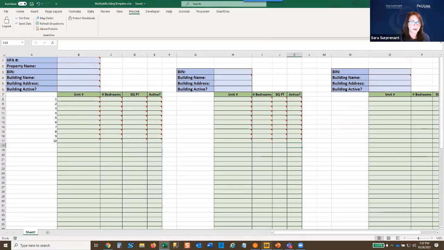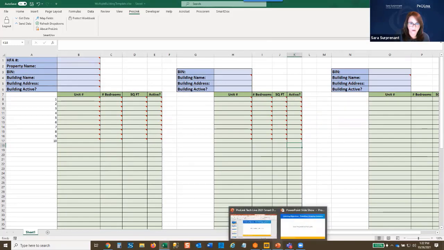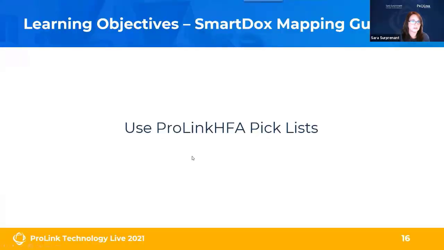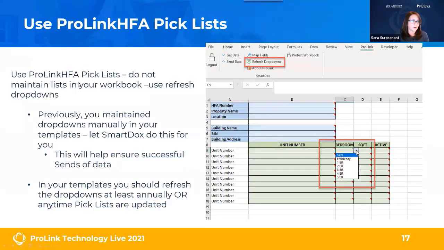But let me go back to the PowerPoint real quick and talk about pick lists. So in this example, we do have bedrooms. That's the only pick list we have mapped in this particular template. And every now and then we add a new value to a pick list. Now those get updated automatically in ProLinkHFA. But every now and then, if you know that pick list values have been updated, you can go to a template and click refresh drop downs.